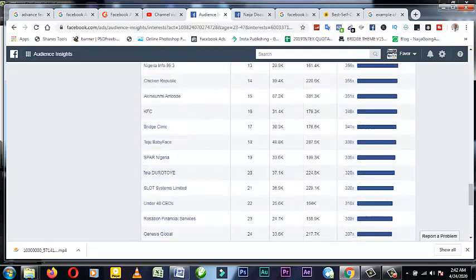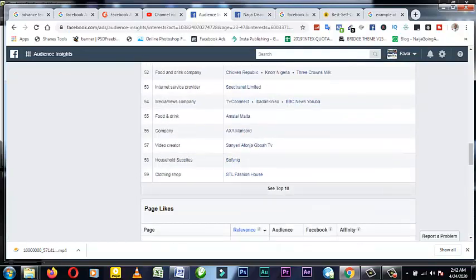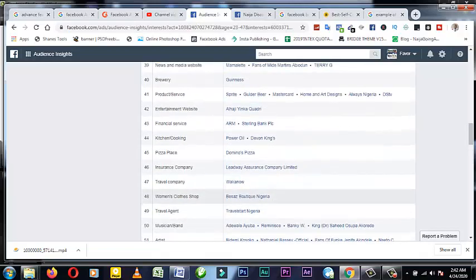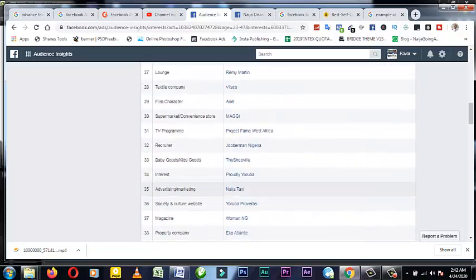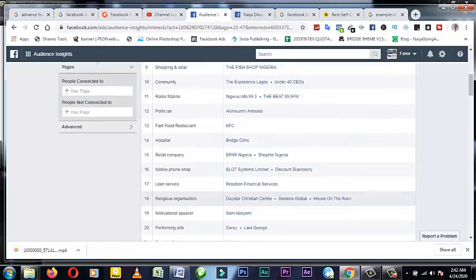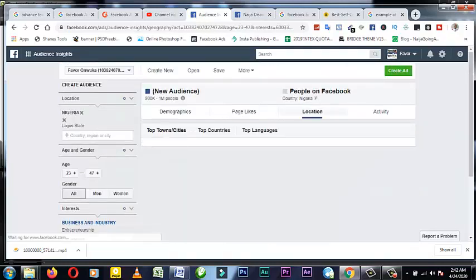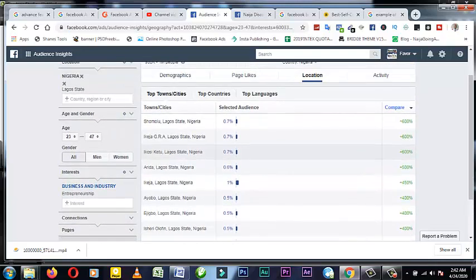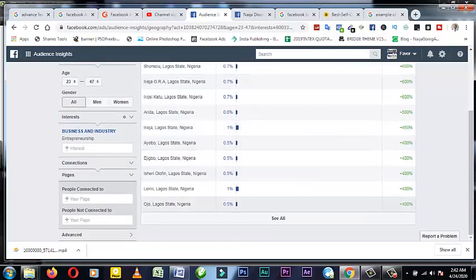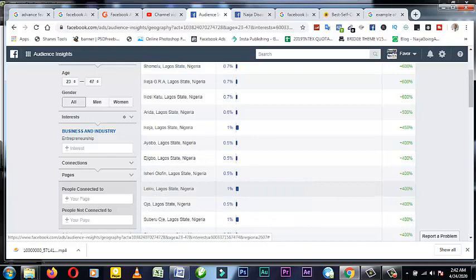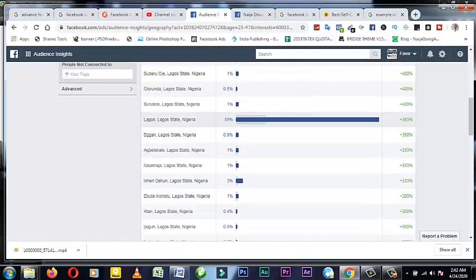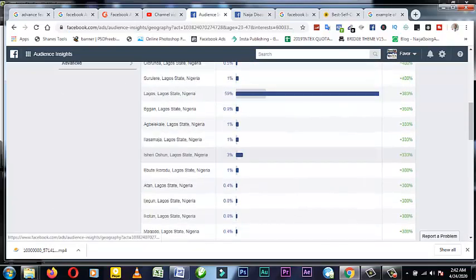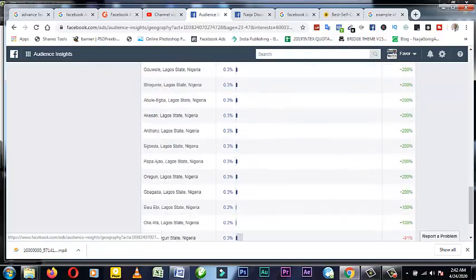So if you have this information, when we get to the part where I'll show you how to set up your first ad, you can use some of this information to do what? To target them, and you can locate them. Now in Lagos, we're looking for Lagos. Can you see where they are? Some of them live in Ikeja, Ikoyi. So you use the information to know where they normally reside or where they normally go. Look at Lagos. So it gives you a clear understanding of their full detail.